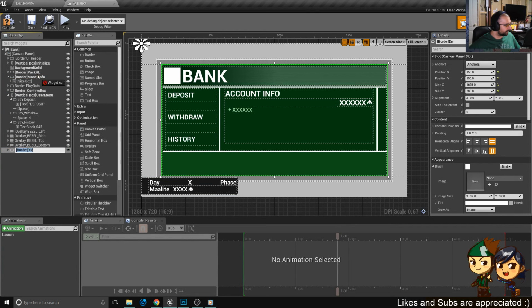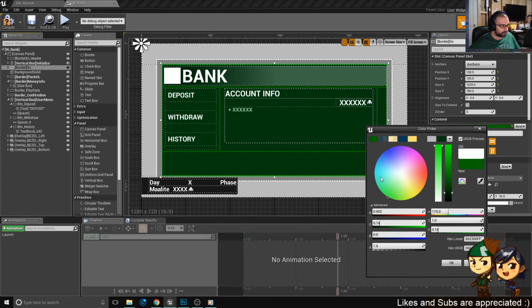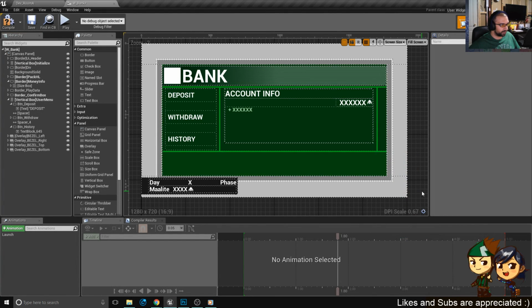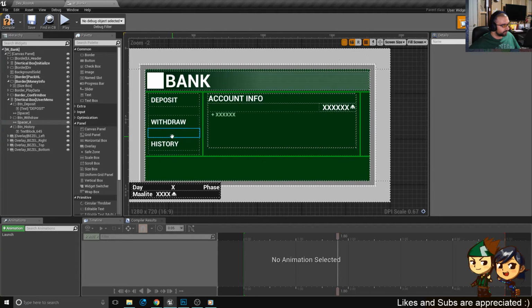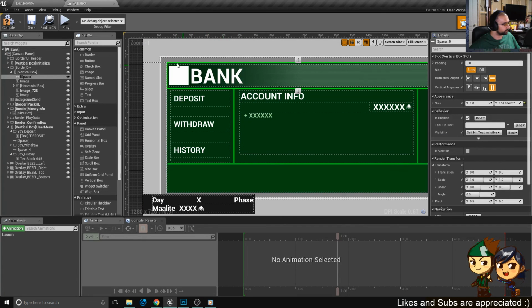Move my divider up on the hierarchy to, well, beside the background solid, because they're somewhat related. Let's see here. And the cool part is we can take the content color and change it to whatever we want. We can make like a monochromatic color scheme here, where it's all green or green and gray or whatever. Bank and bank logo. Well, don't have a bank logo right now.